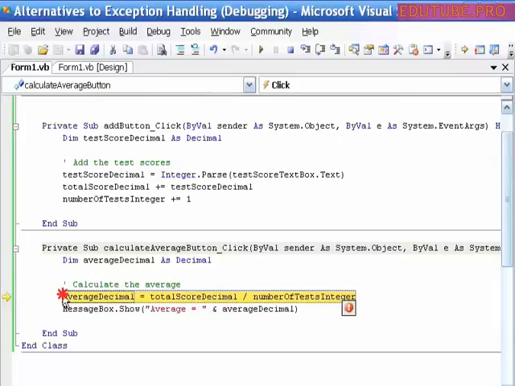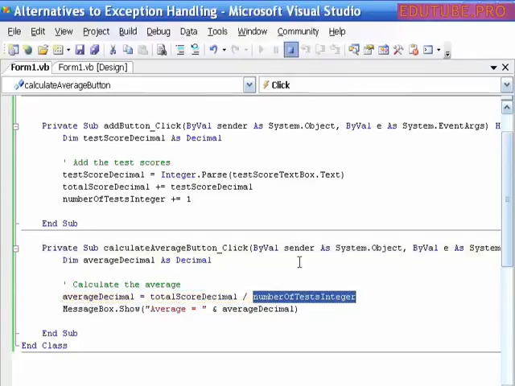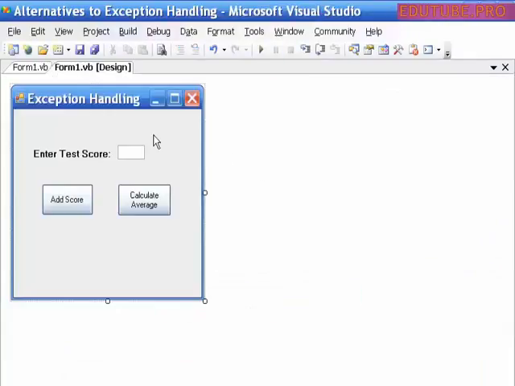And the offending line is the line where the calculation is taking place, where the total score is being divided by the number of tests. Now remember, we got here by clicking the Average button without first clicking the Add button, which resulted in the number of tests never being added. So therefore our number of tests integer by default is still 0, thus creating the division by 0 error. Now obviously we want to create a scenario where this can be avoided.